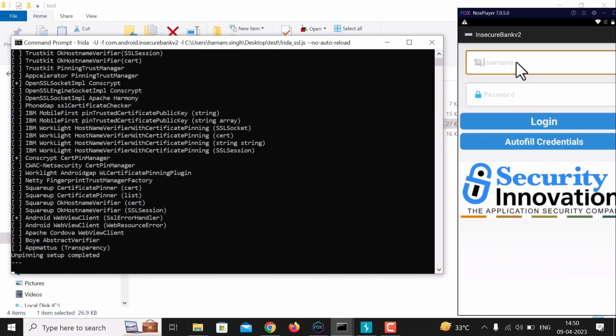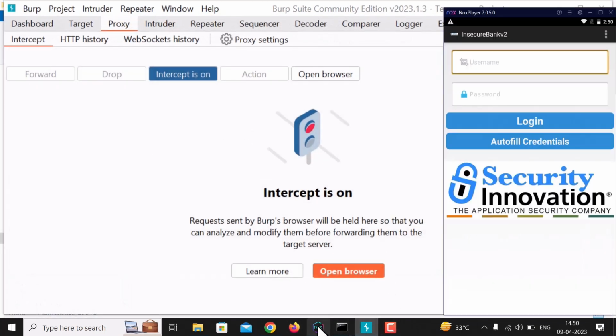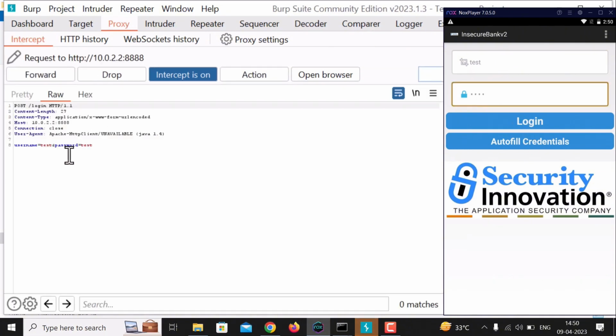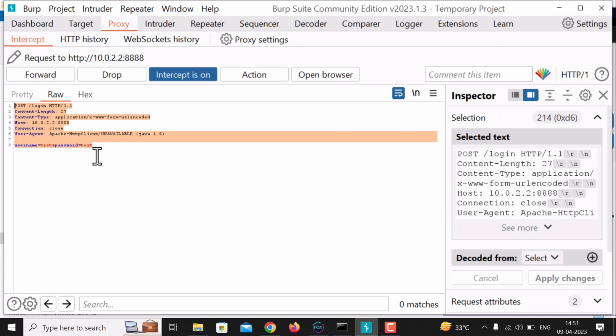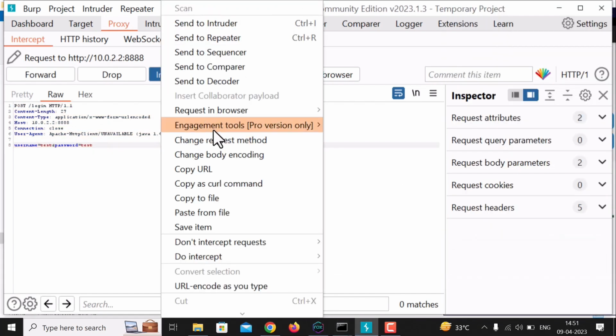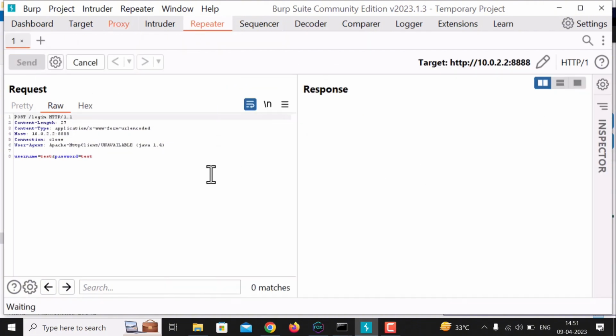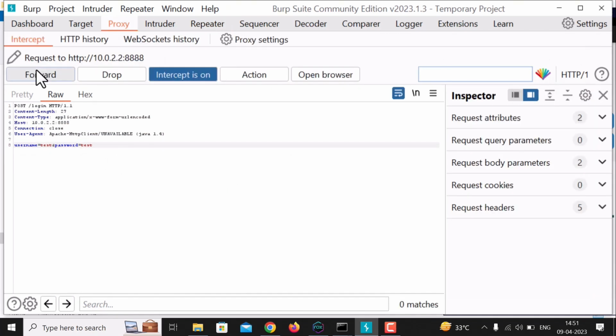Yeah, the application opened. In Burp Suite, we didn't get anything yet. Now we will use any random credential. Click on login, and you can see here we are able to capture the application request in the Burp Suite. We can send it to Repeater. We can check the response also. Okay, click forward.